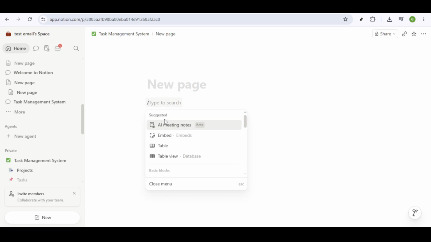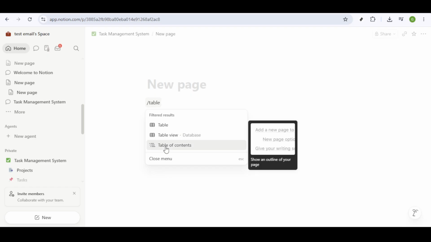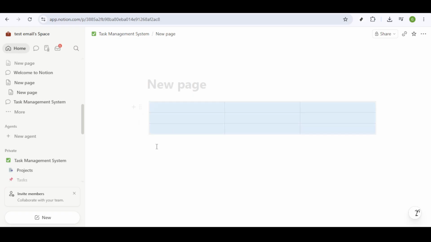Next, type /table. This opens Notion's block menu and helps you quickly insert the kind of table you need. From the list of options, choose Table, Inline. This will place a table directly inside the page, which is perfect for quick comparisons because it keeps your content embedded right where you're working instead of creating a separate full-page database.